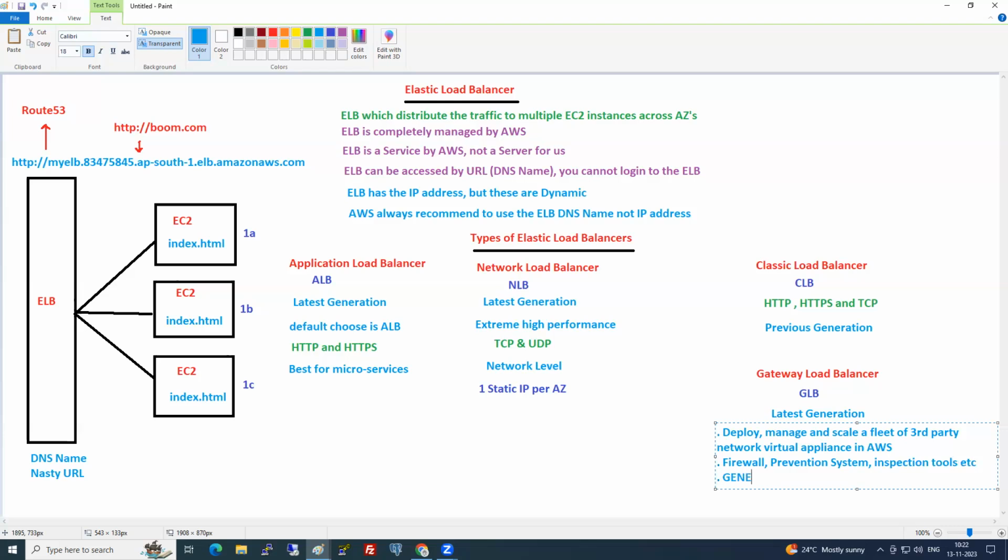And which protocol does it use? What is the protocol?